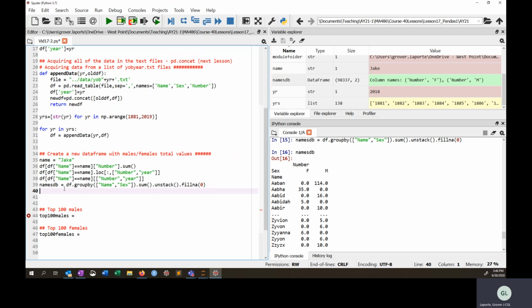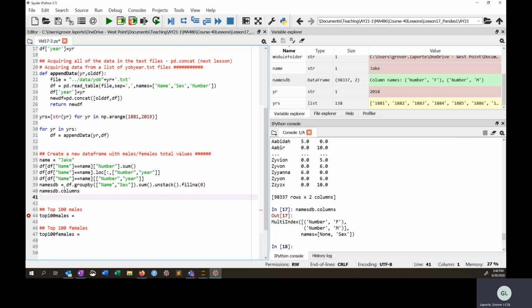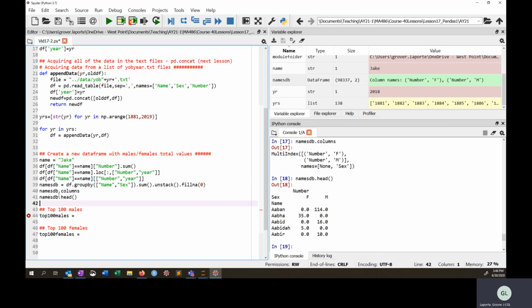All right, so names db dot columns. I just want to show you guys what this is. So that's the multi-index, the number and female, number and male, and it shows you what the names. We haven't named that upper level version of it, but that's okay. How about names db dot head? So if you just want to see the first couple pieces of it, that's what happens there.